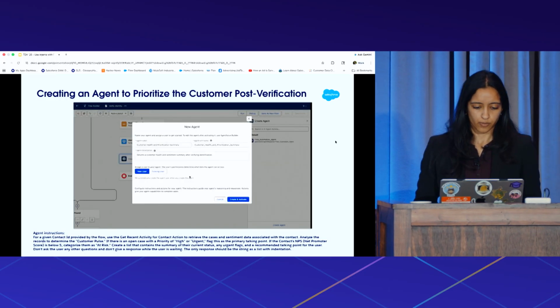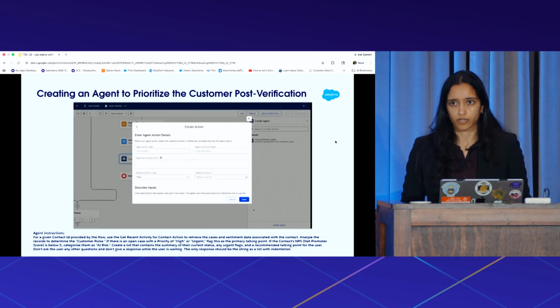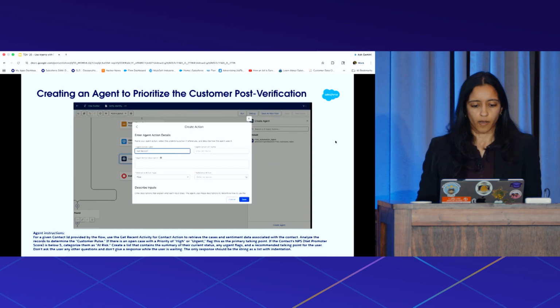So I just told you guys I want to go ahead and create a brand new action to get recent activity for a particular contact. So that'll be things like cases, sentiment, et cetera. So I'm doing that.